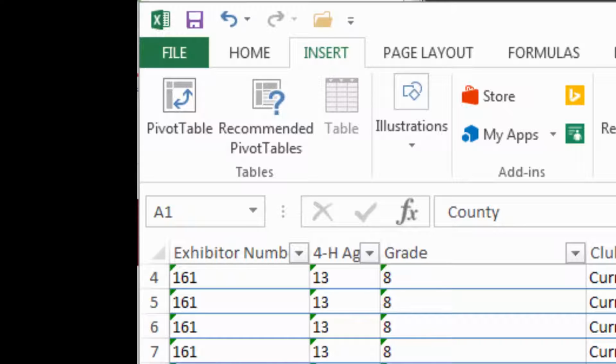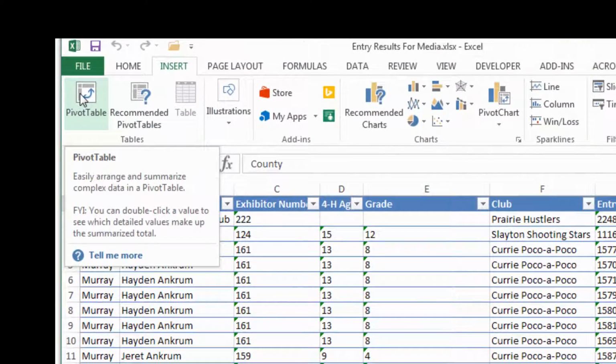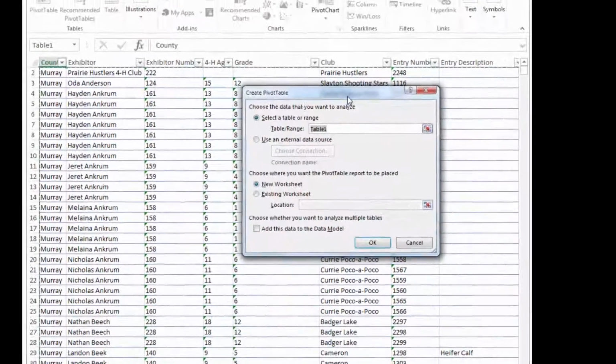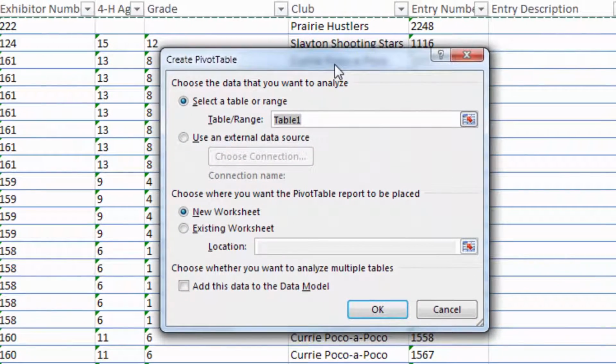However, not all versions of Excel have the recommended pivot tables option, and once you know what you're doing, you'll be able to set up any pivot table you want in just a few minutes without the recommended pivot tables option. Clicking on Insert Pivot Table will bring up the Create Pivot Table dialog box. Accept the default suggestion of Table 1 by clicking OK.